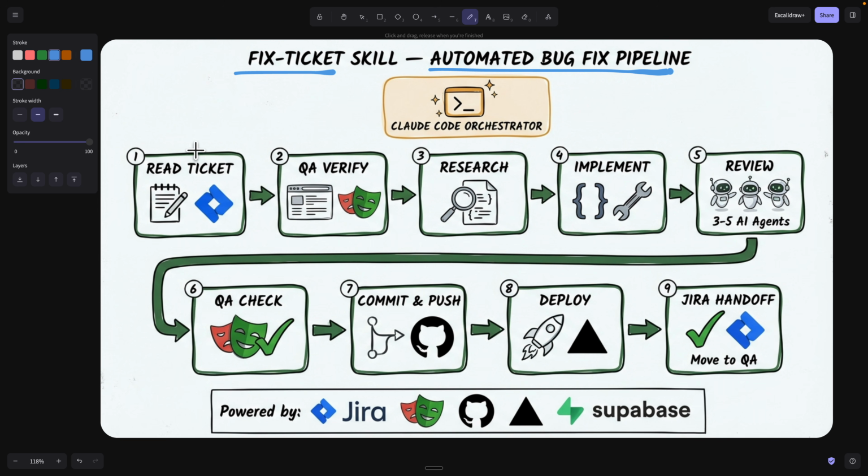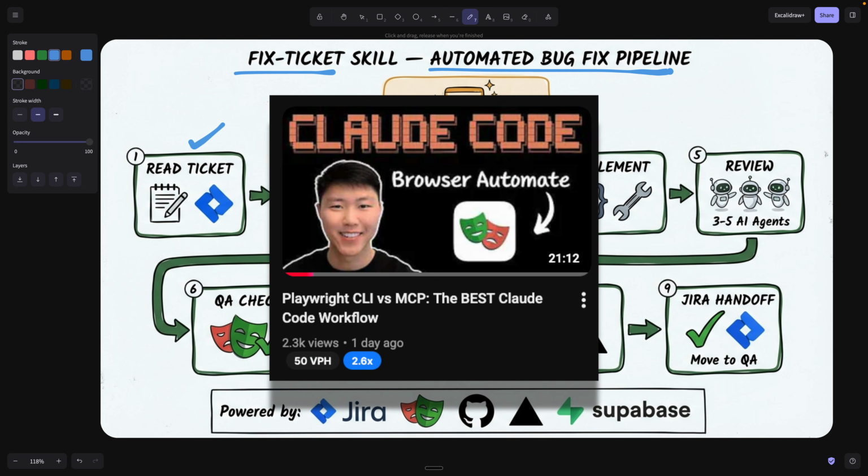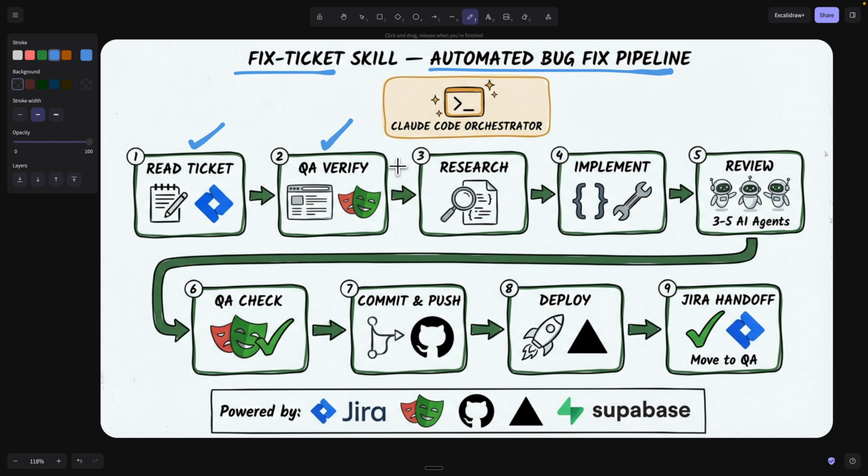Whenever there's a bug, it's going to start to read the tickets, and it's also going to use the Playwright CLI skill that I created from the last video and try to verify if this bug exists. If it does, then it's going to do some research, try to do the implementation, and then it's going to trigger the multi-agent team to do the review, to make sure to have the highest accuracy for the review process. And eventually it's also going to trigger the Playwright CLI skill to verify if the fix actually works inside of our application.